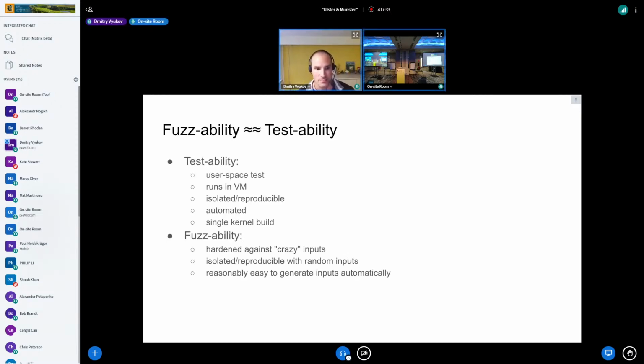But fuzzability adds some additional aspects on top. First of all, the code needs to be hardened against crazy inputs. This generally is true for non-root subsystems, but it's not always true for root-only subsystems. Also, it needs to be isolated and reproducible in the presence of random inputs, and in particular, not require some special tricky setup and tear down sequence, because the fuzzer may just not do this sequence. And it should be reasonably easy to generate inputs automatically, because they are generated by a program which is not as smart as humans.